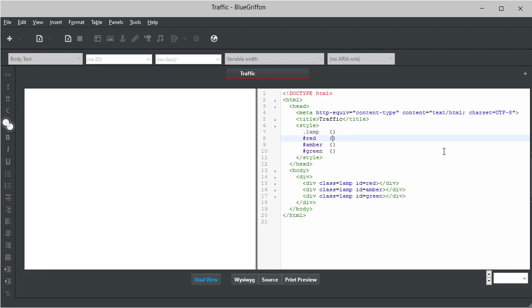So the things that are different are the background color. If I'm using a div, I'm just going to use the background color to create the color. So red has a name, which is red. Green has a name, which is green. And amber doesn't work, so for the time being we'll make that yellow. We'll come back and look at that.